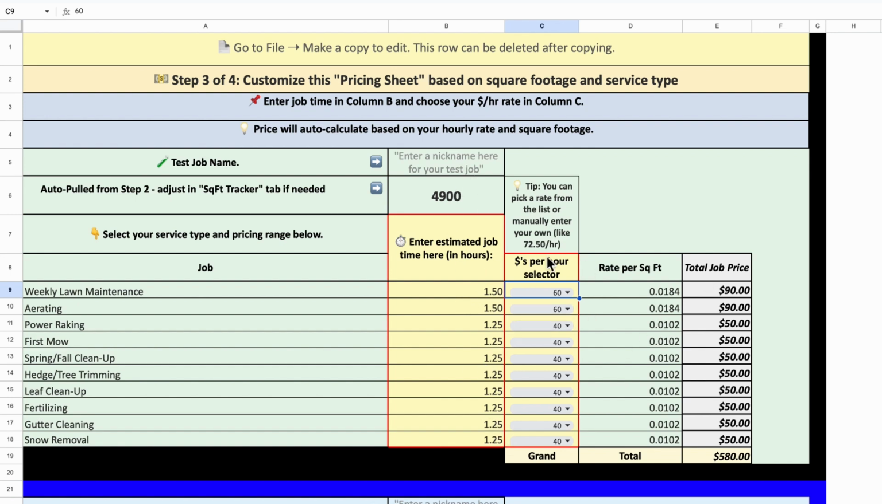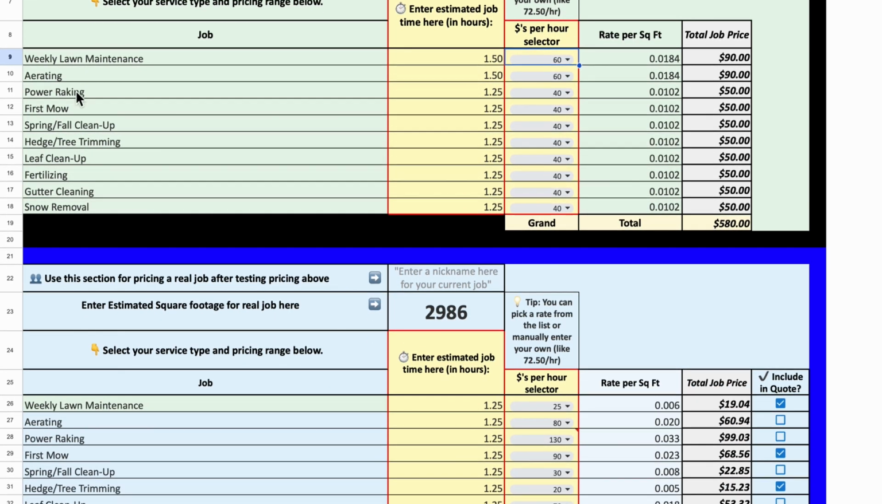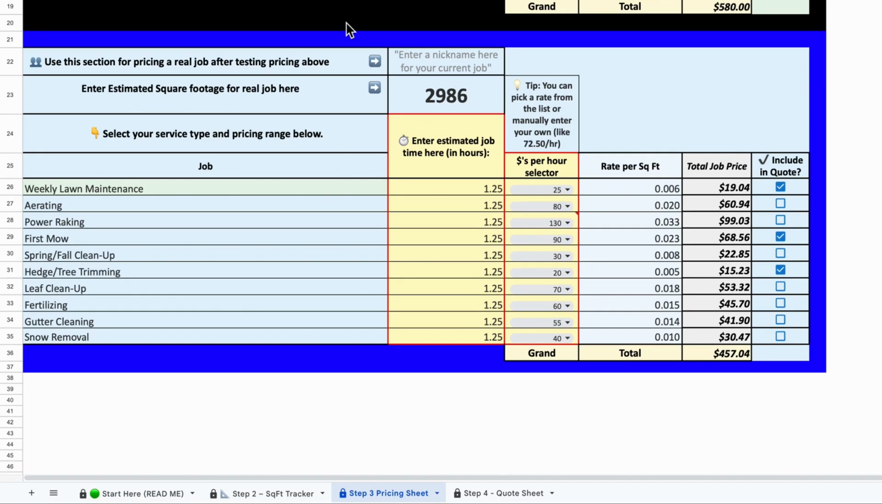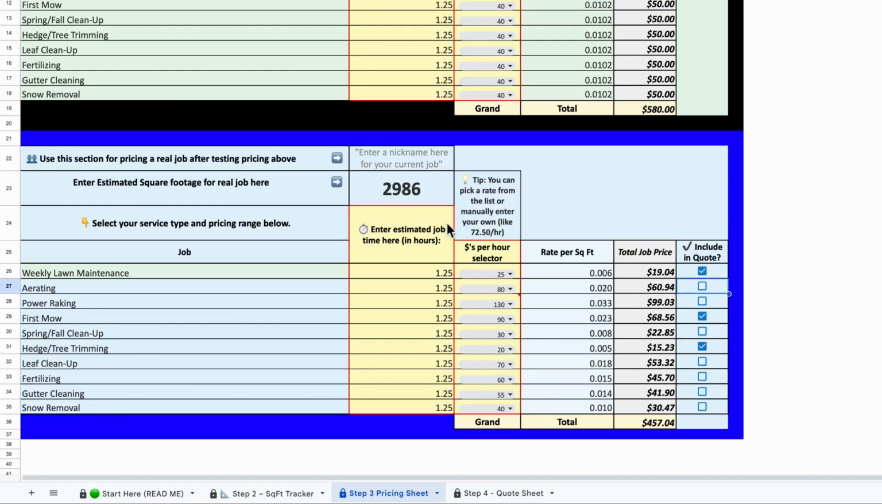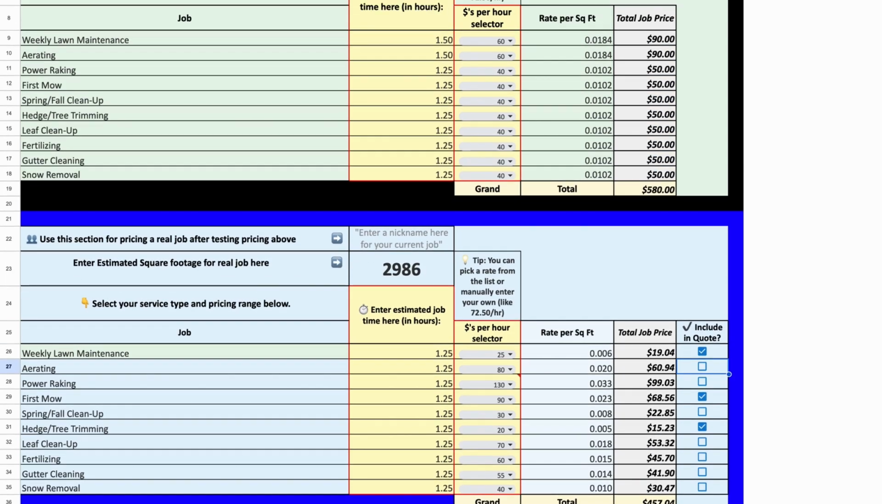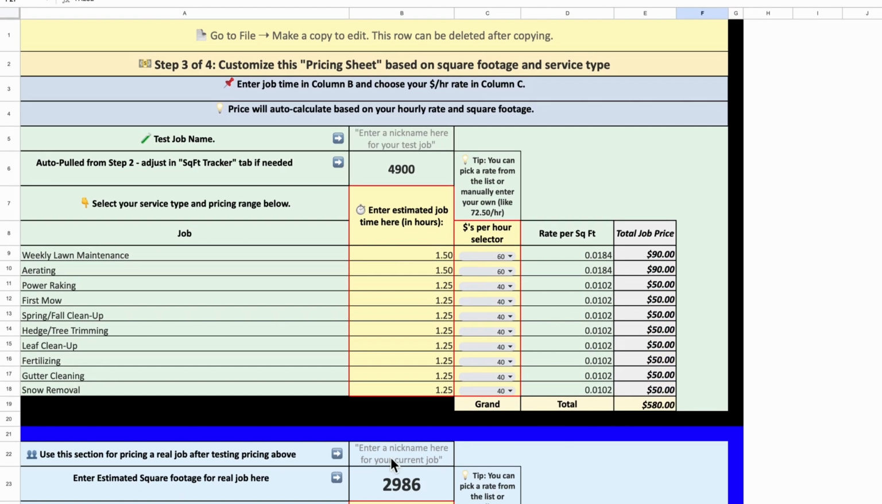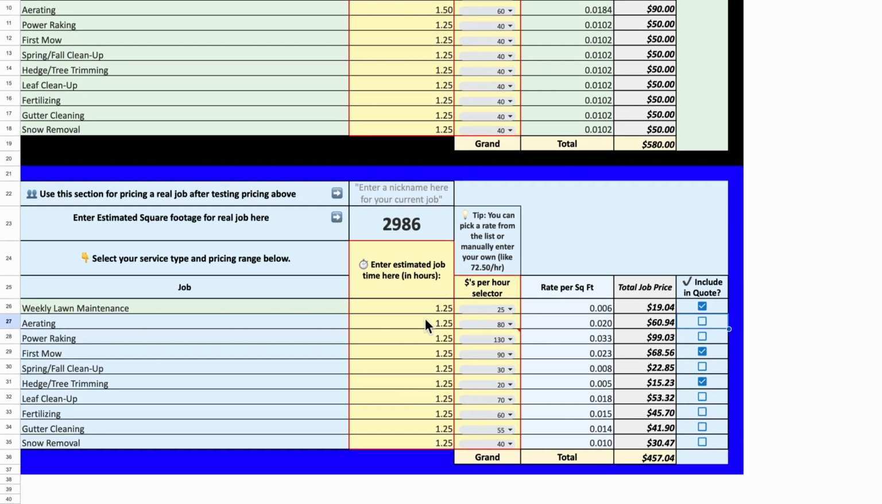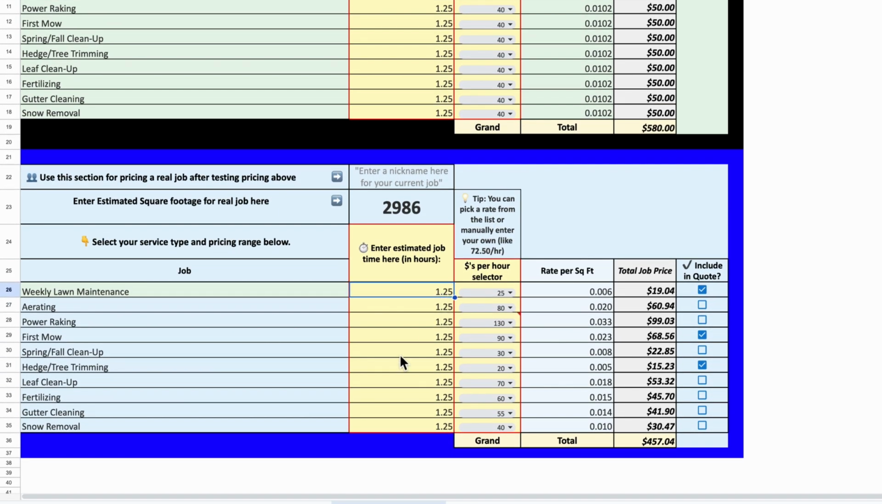Now that I know what I want to charge for all these services, I can then go down here to the real job. So this yard is a little bit smaller at 2,986 square feet versus my 4,900. So it's going to take me a little bit less time. I'm just going to leave that at 1.25. But if it was going to obviously take you longer, you can change that to whatever you like. And that's critical that you make sure that you change that so your calculation comes out right in the end here. But I'm just going to leave that right there for now.